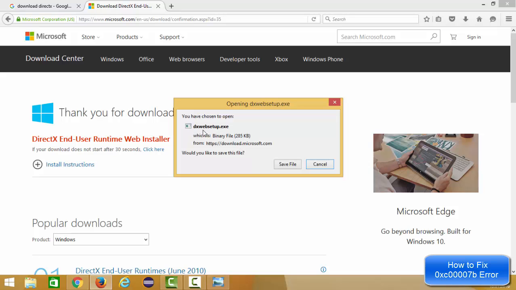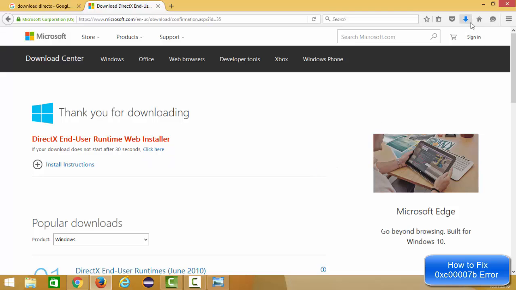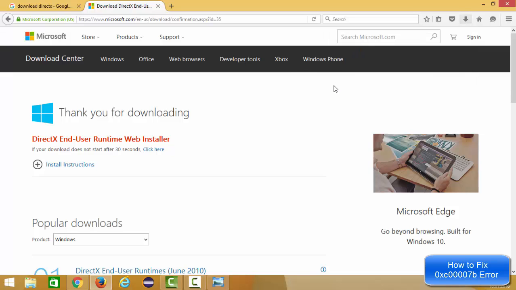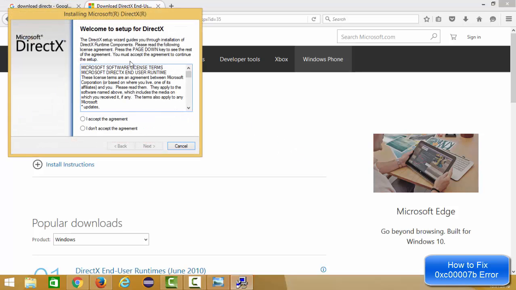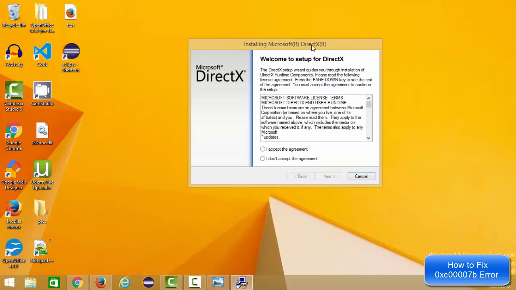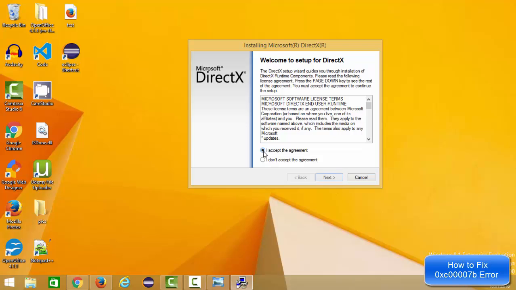So you can see this executable file. I can save this executable file. It's not a big file, so I can just run it. So just go to the location where you have downloaded this file and then just run this file. Okay, so this will start this DirectX installation. Okay, right now I will just minimize everything and start the installation.